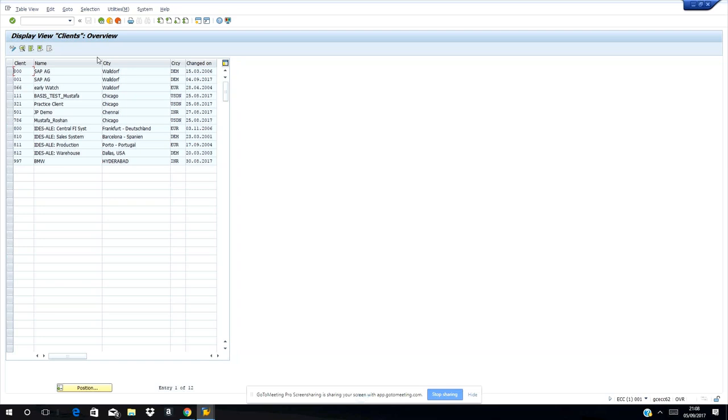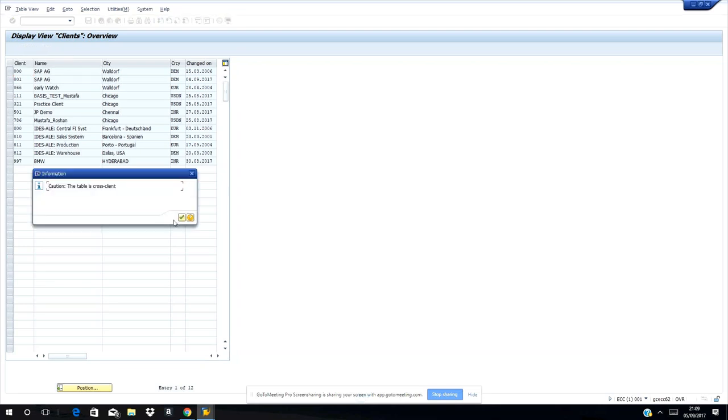Now just click on the change button. It's a display overview. Now I want to create a new client. Okay, just click on the change button. Now just wait. What is the caption? Now tell me, what is this?